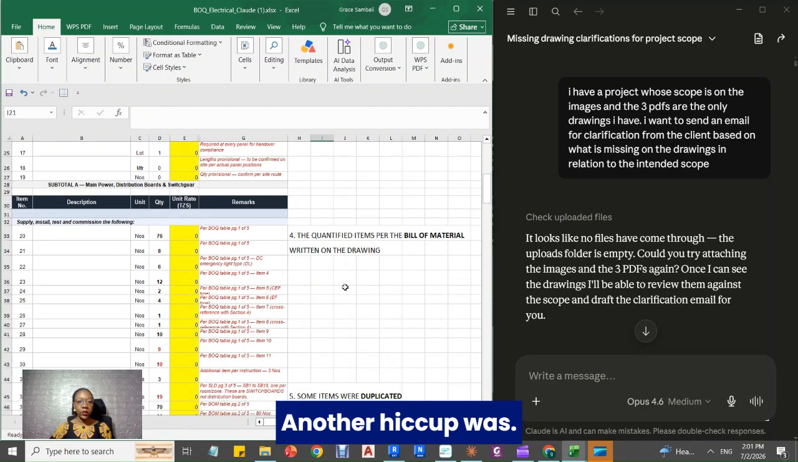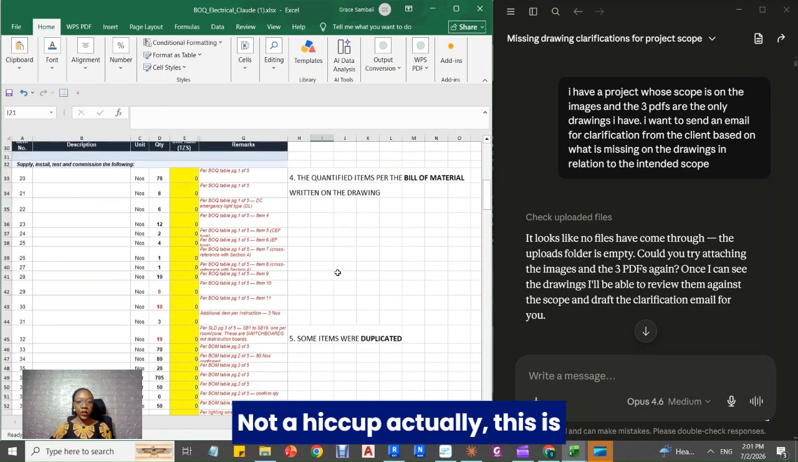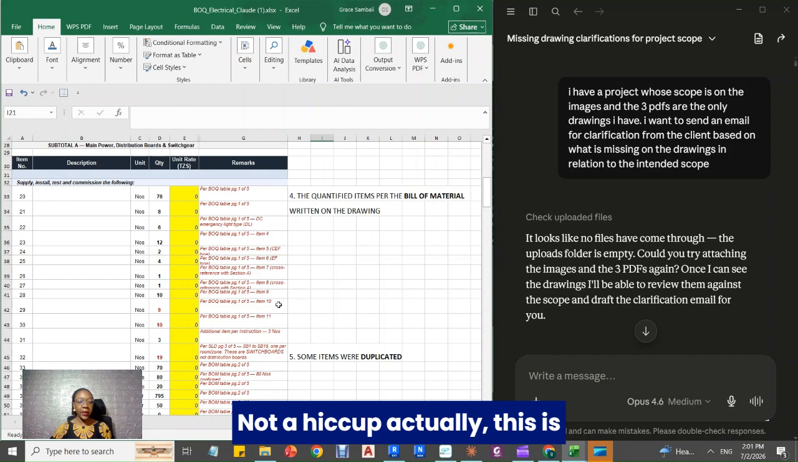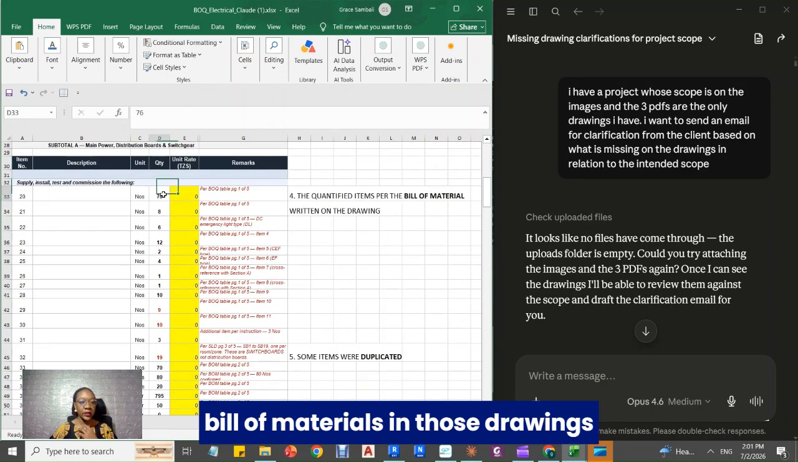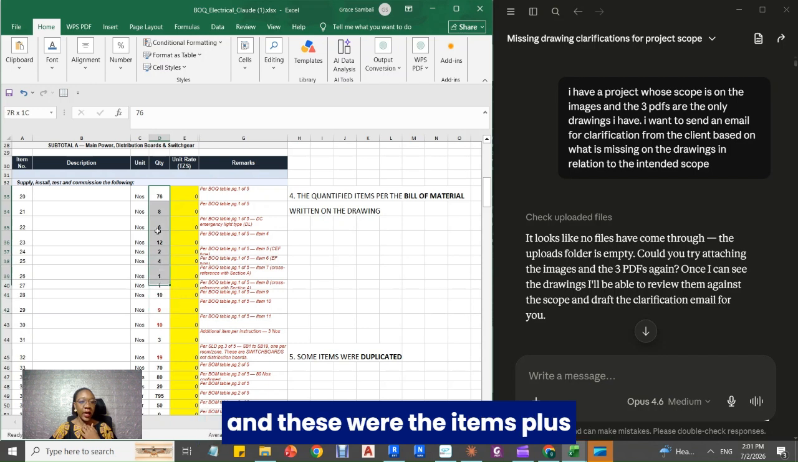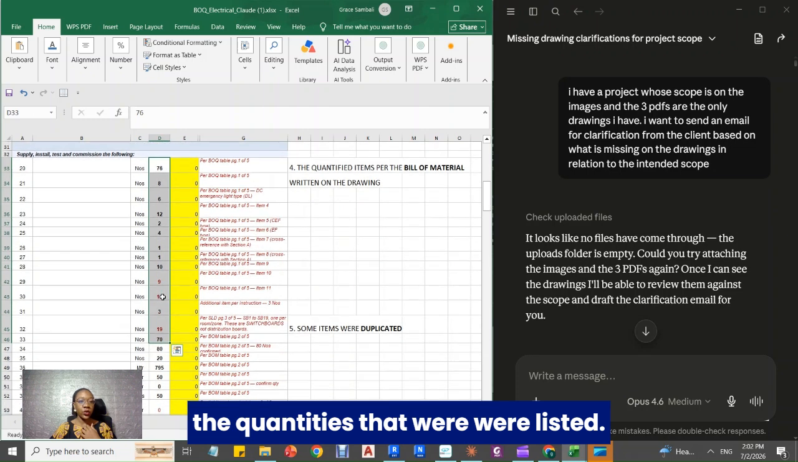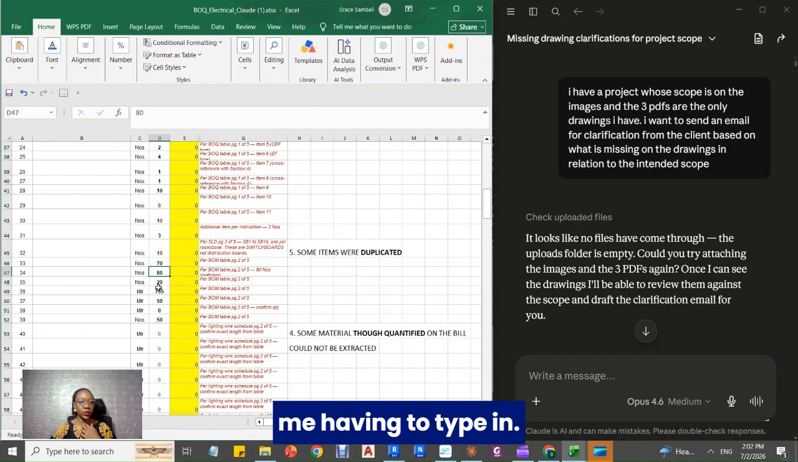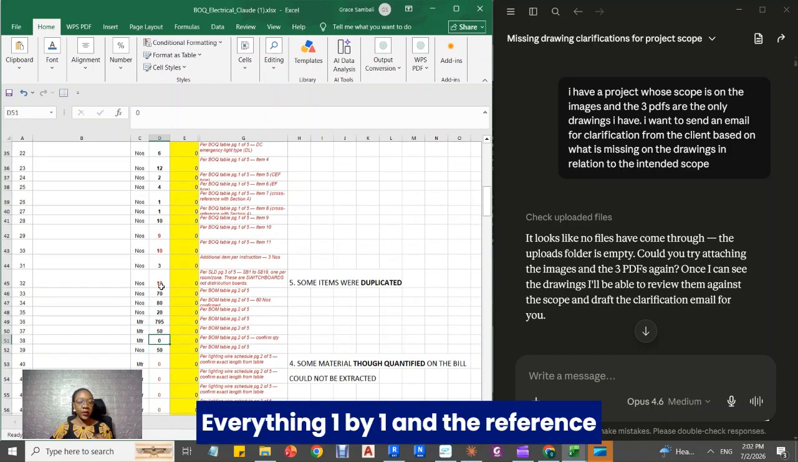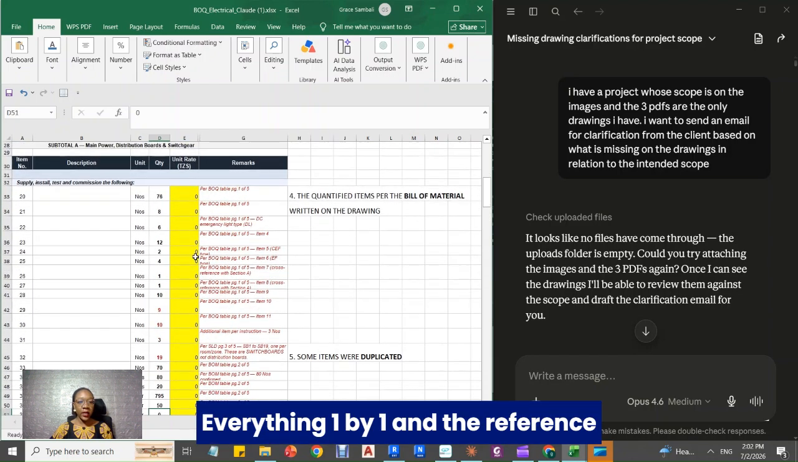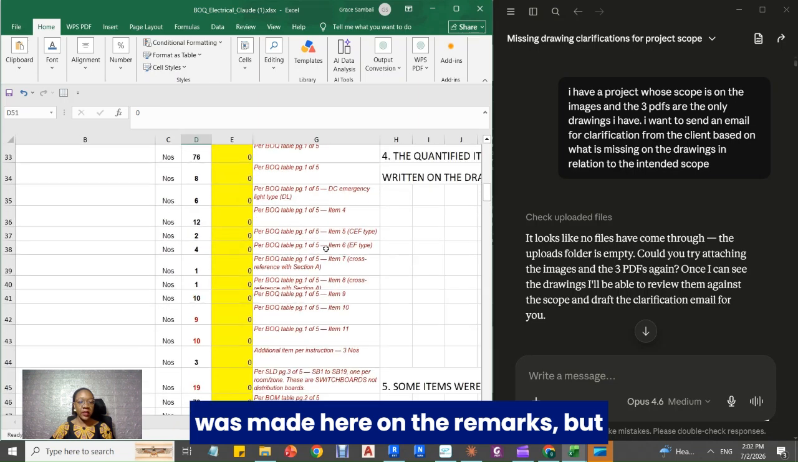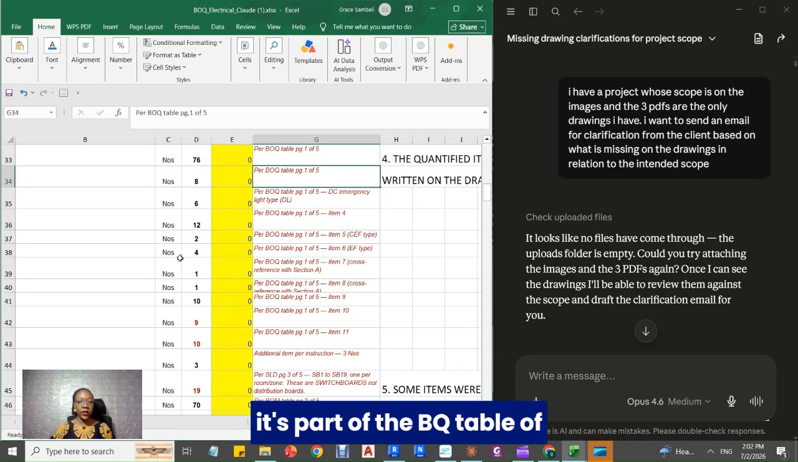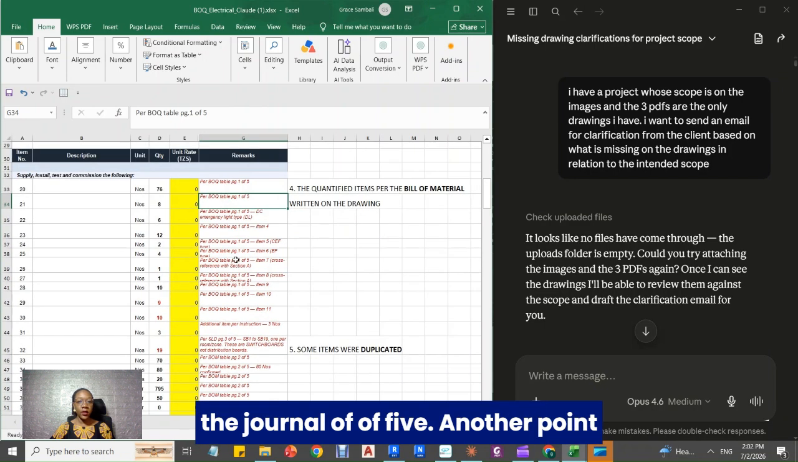Another hiccup was not a hiccup actually. This was a plus. There was a bill of materials in those drawings, and these were the items plus the quantities that were listed. So Claude just extracted all this without me having to type in everything one by one, and the reference was made here on the remarks that it's part of the BOQ table of page one of five.